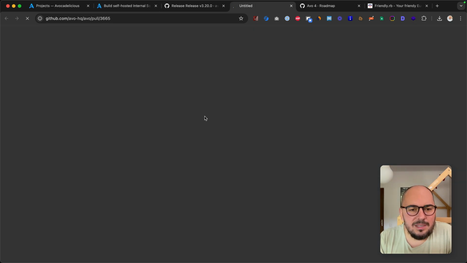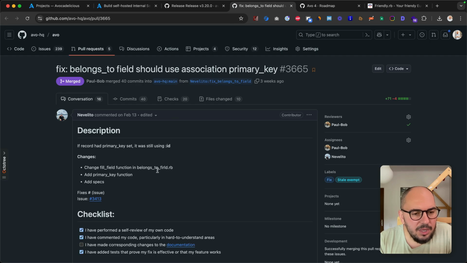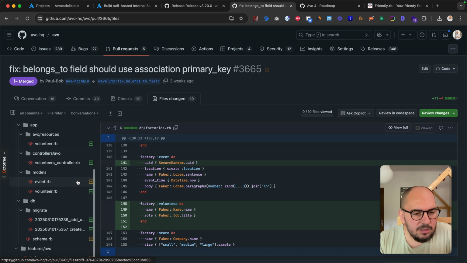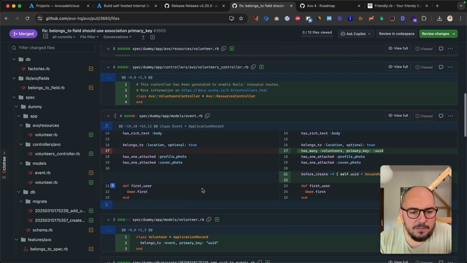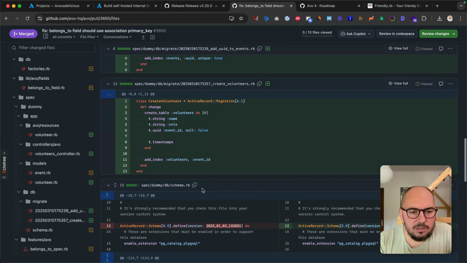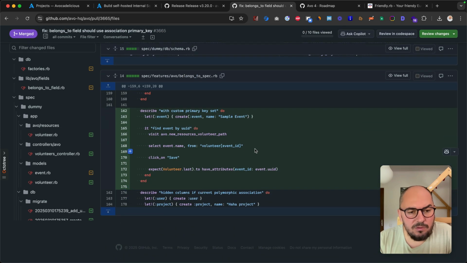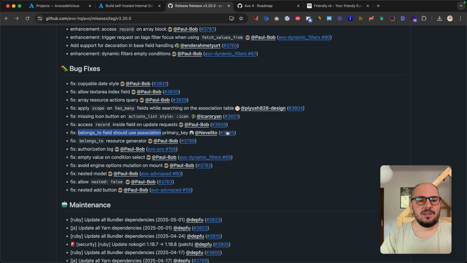Belongs to field should use association's primary key. Is this about the generator? I think maybe it's about the generator. No, actually, it's not for the generator. I think there was an edge case where the primary key wasn't properly fetched for the belongs to, and now it is. So that's great. Thank you so much, Simon.